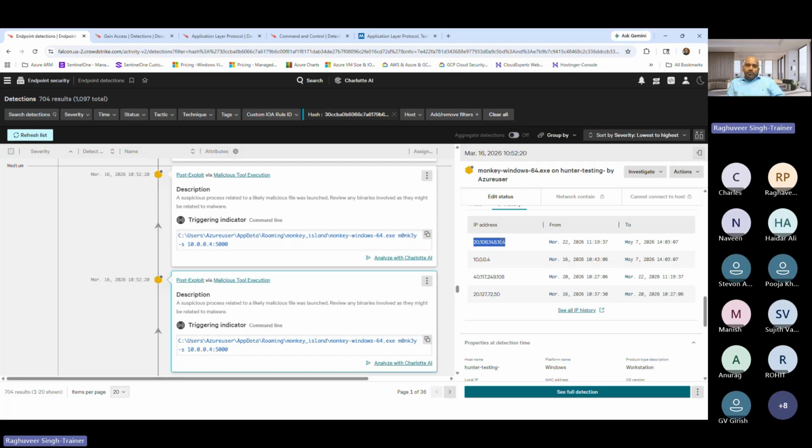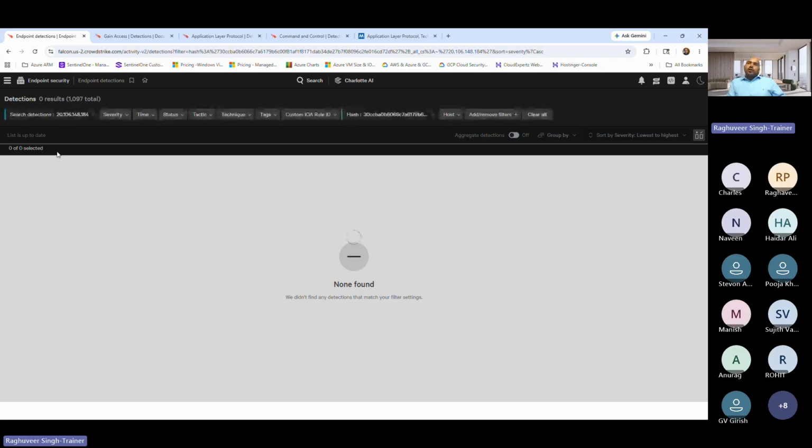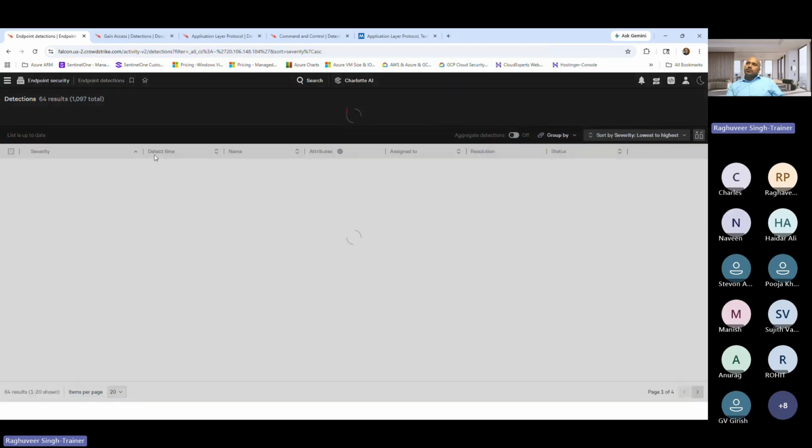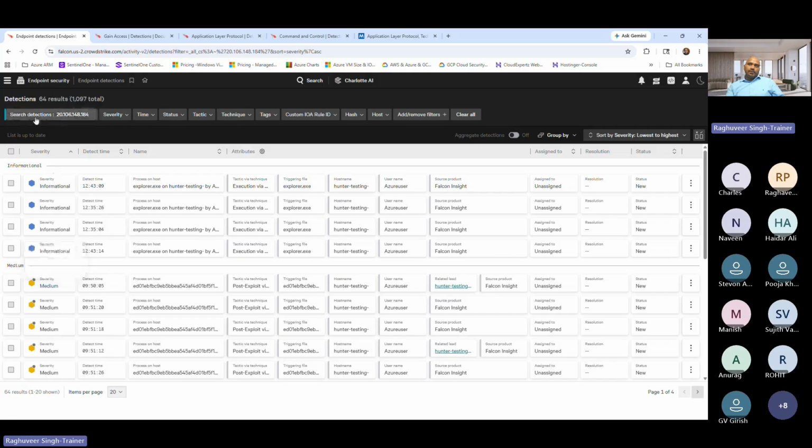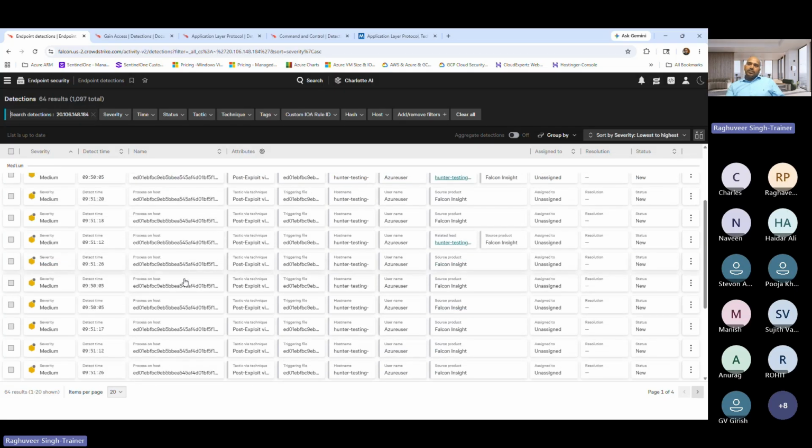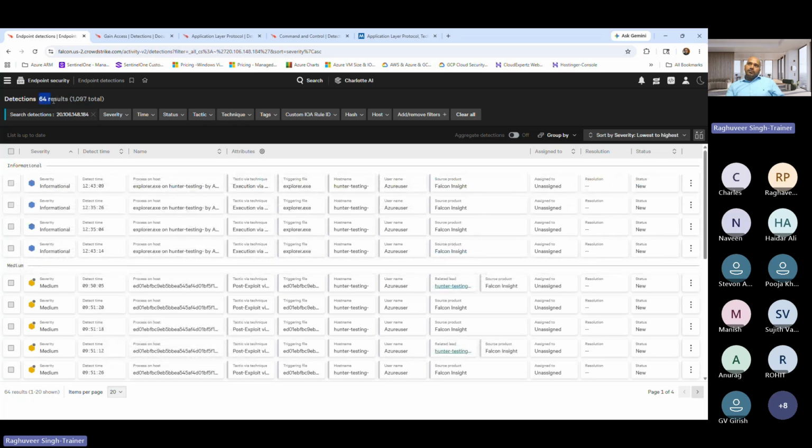That EDR team will do, the endpoint security team will do. So you pick up the IP address from here, and then you can directly put this IP address in the search detections. Now it will filter all the detections related to this IP address. Okay, it is not filtering because you also have the hash here. So you need to remove the hash, then it should be able to filter, right? Now you can see this IP address is present across these detections. We have a total of 64 results for this IP address.